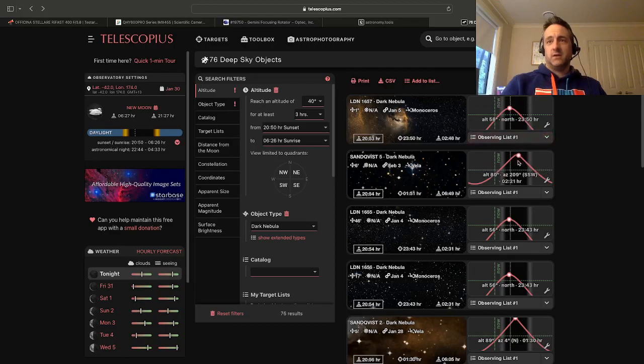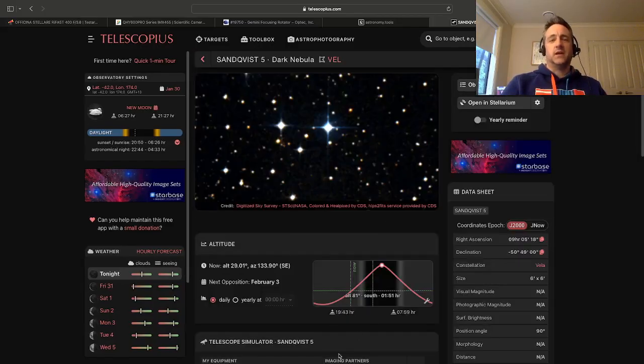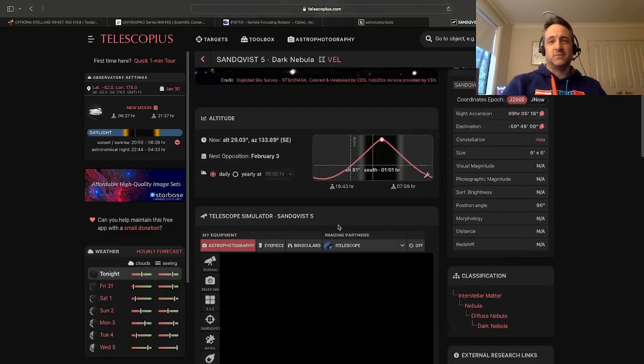And so here you can see a really good candidate, Sandqvist 5. Tonight it will be up to 81 degrees at midnight, and at dusk it's at 56, and at dawn it's 54 degrees. So all night we can get 6 or 7 hours on this target easily. So that might be a good candidate. We might be interested in that. Can't really tell much from this image because not many people have imaged this, and no one's uploaded this particular image.